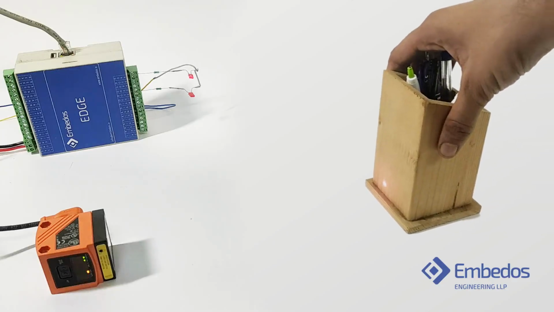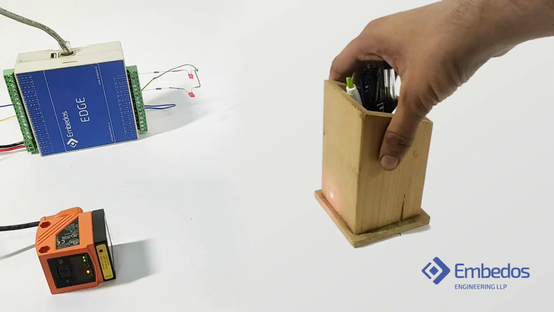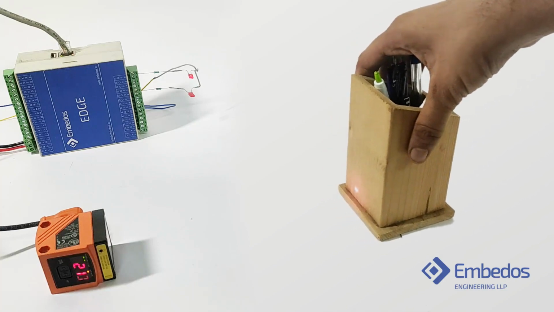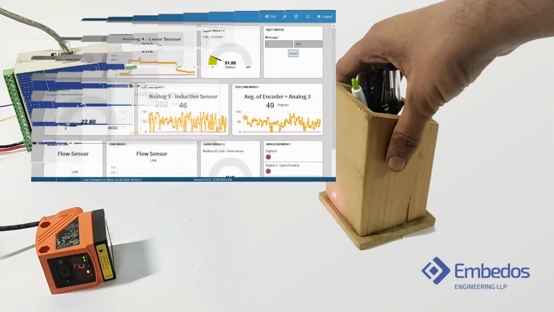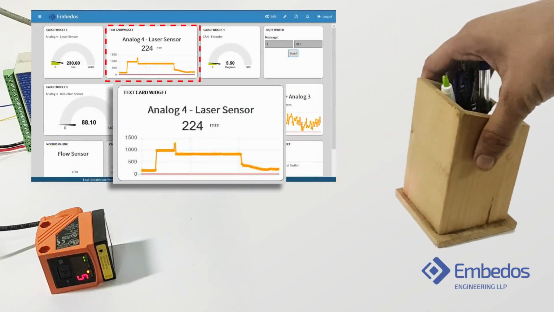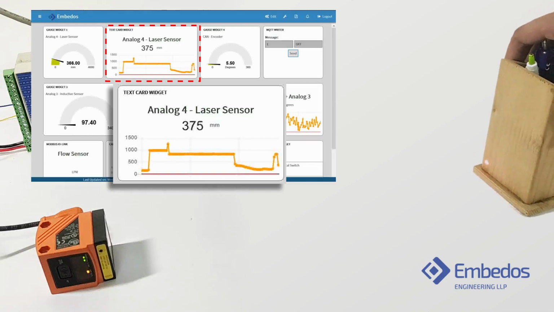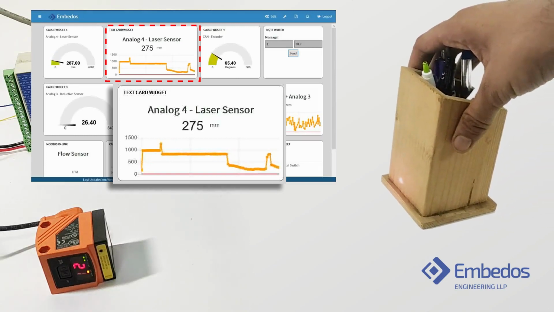To demonstrate the analog input, we are using a laser sensor. You can see the sensor being connected to its respective analog input port on the Edge controller. An instantaneous reaction of the laser sensor can be seen on the dashboard.